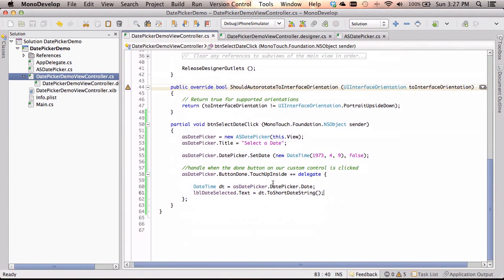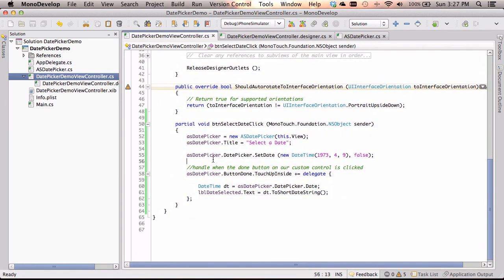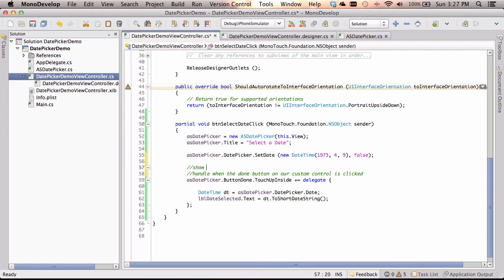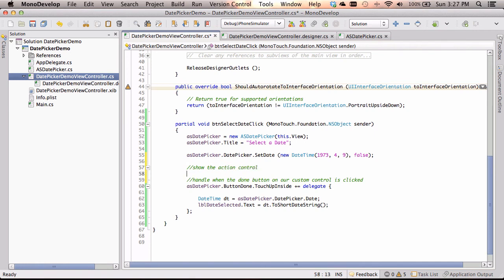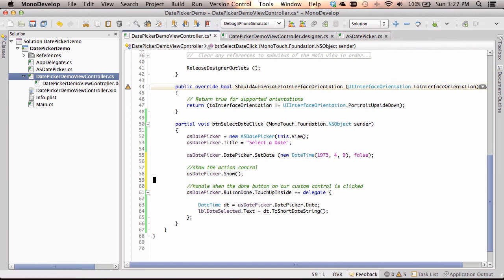So if we see here, we're setting the date time, but we're not really handling the show. So in here, after we set our default date, we should probably do the show method. Makes sense, right? Show the actual control. So let's do that. AS date picker show. Without showing it, we have no ability to do something with it. Now also, you'll notice that we're not hiding it either. So we need to hide it when we're done here. We probably should hide that, but let's see what happens if we don't.